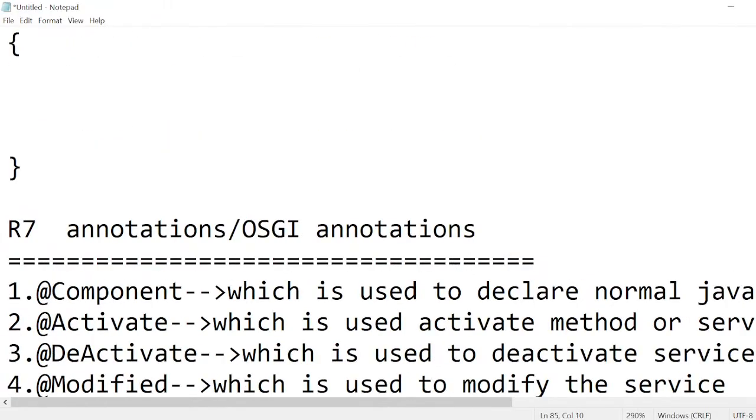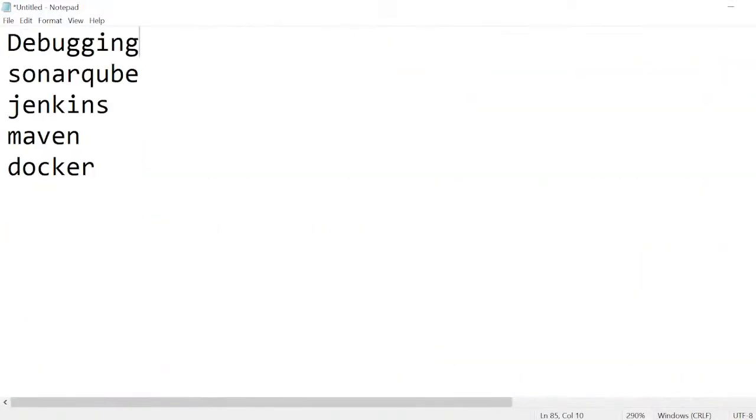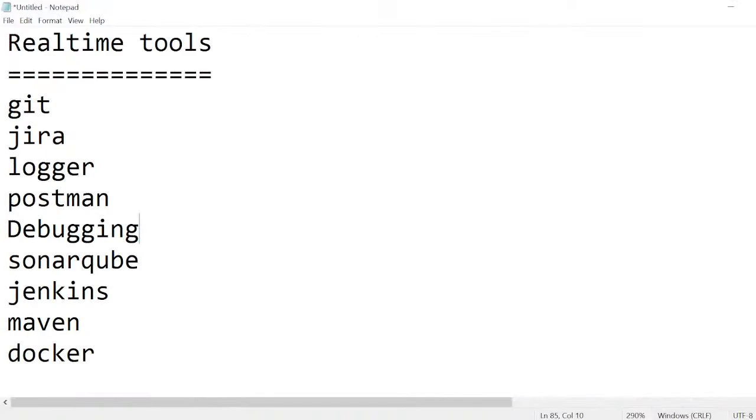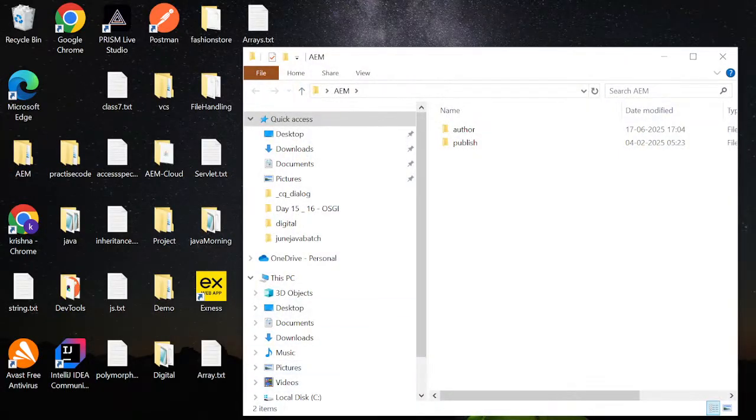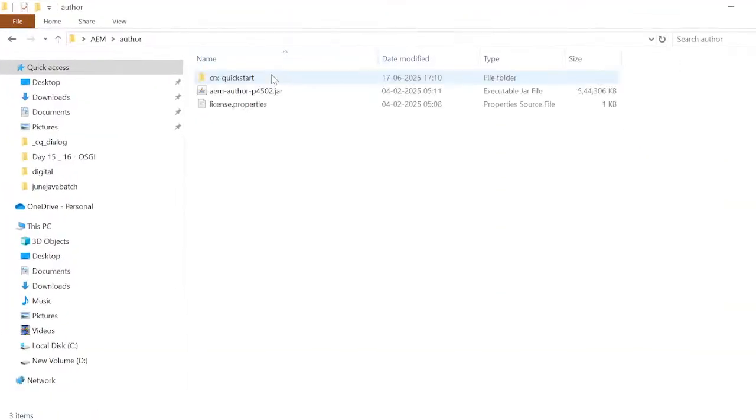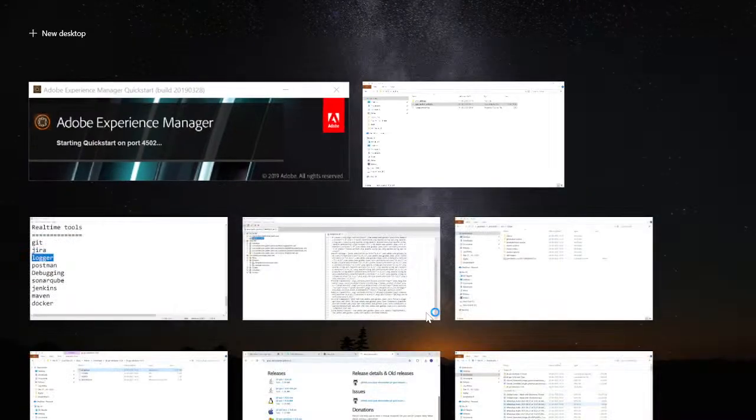Now, what can we do today? We can take a normal Java class. That normal Java class we can convert into an OSGi component, and we can create one logger, and that we can deploy. And we can check whether the logger is printing in the logger file or not. Okay. So make sure you open your AEM instance. There is an author folder; double click on it, then your AEM instance will open.